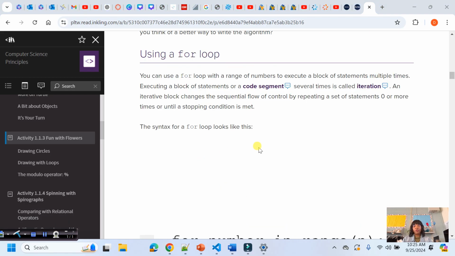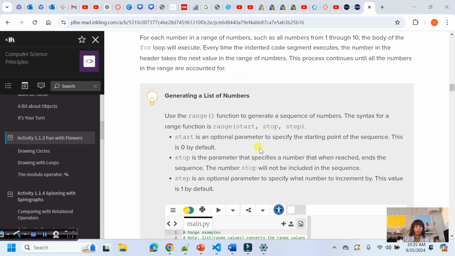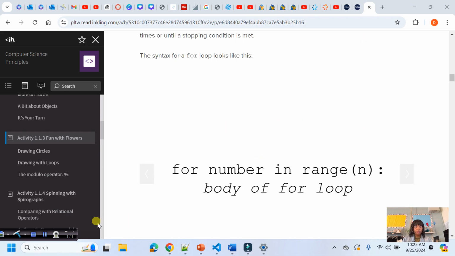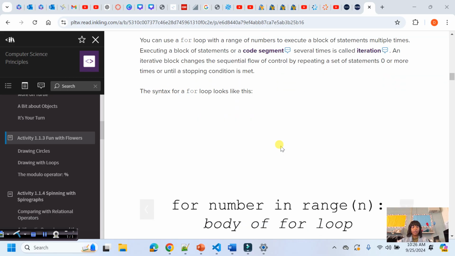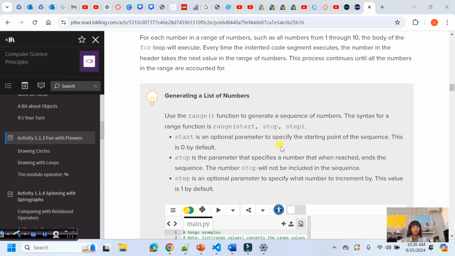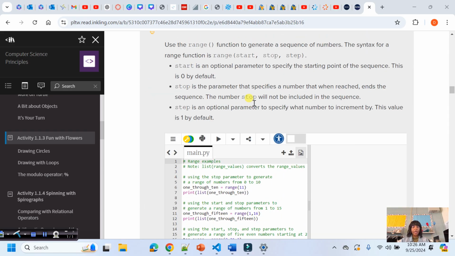Now we're getting ready to use for loops to make a circle. So we can use a for loop with a range of numbers to execute a block of statements multiple times. So just as I just executed 18 lines of code, we can use a for loop line of code instead of iterating the 18 lines of code. Again, iteration is a repetition of lines. So for each number in a range of numbers, such as all numbers from 1 through 10, the body for the loop will execute. So here is our line of code.